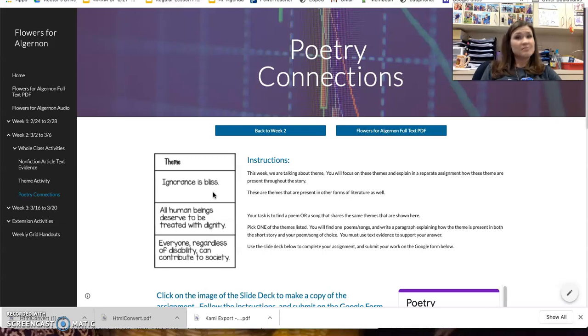You're going to be using the same themes that I had you look at in that theme activity earlier this week. So the three themes that you're going to focus on are ignorance is bliss, all human beings deserve to be treated with dignity, and everyone, regardless of disability, can contribute to society. So with those three themes in mind, I want you to specifically think about maybe a song that you know or a poem that you've heard that might have a similar theme to one of those three things.